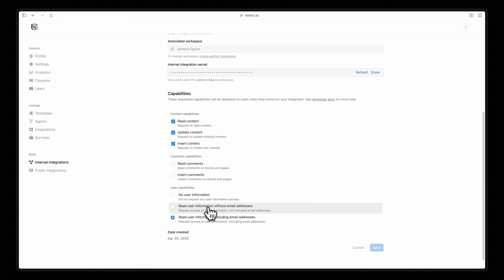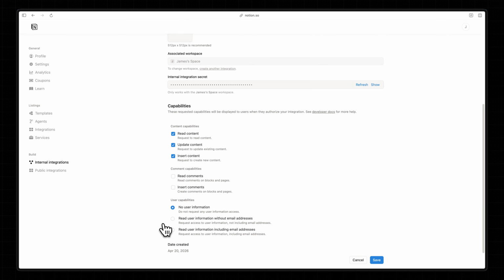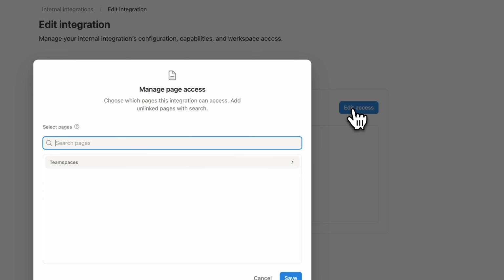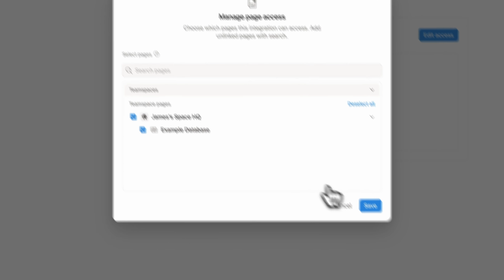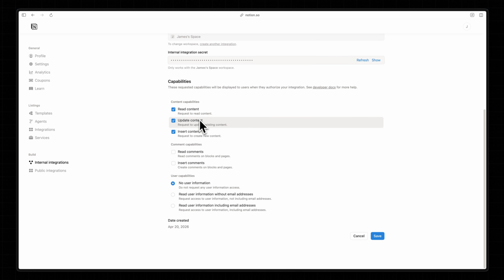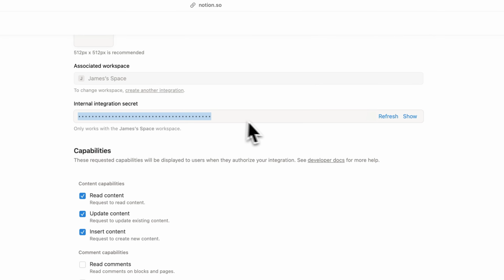And I can also allow it to have information on other users inside of the team. Just to be on the safe side, since I'm the only person in here, I'm just going to click no user information. And then I have the option for content access. So I'm going to give it access to the one page that I have in here, this example database. I'm going to save it. And so it has access to one page, but it can read, update, or insert content into that page. And then I'm going to need to copy this key.